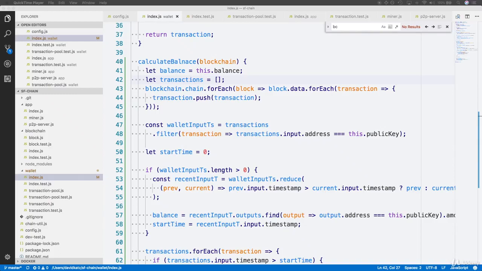Let's actually use this calculate balance function where it's relevant, right at the beginning of the create transaction function, since we'll want to recalculate the balance before every transaction this wallet creates. Now, we haven't tested this function yet, but it's quite extensive, so it would be worthwhile to go through the function and make sure any typos aren't present.